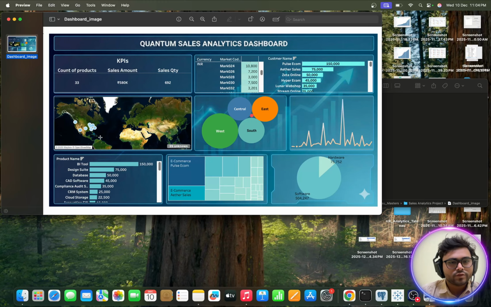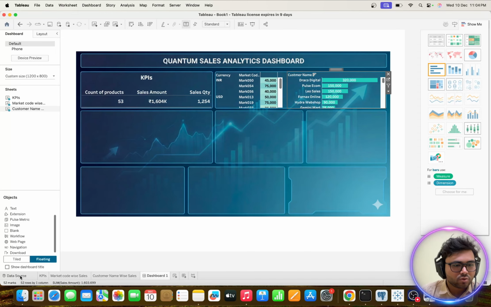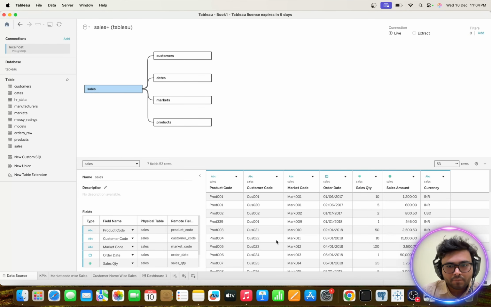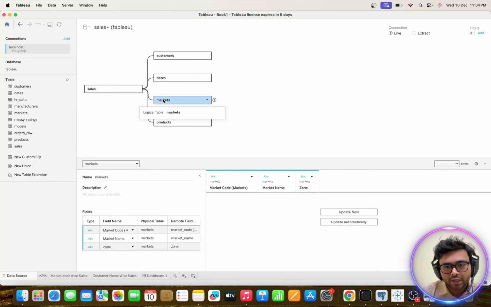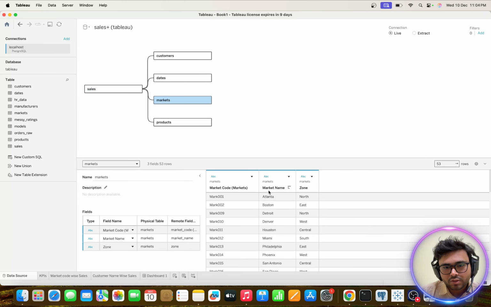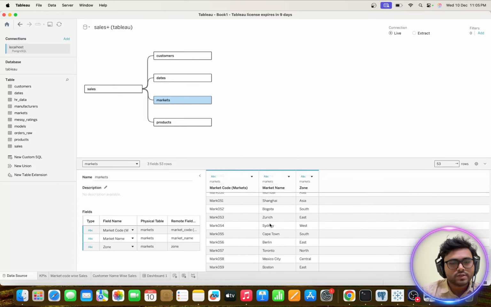Okay, and we want to see the different country wise or zone wise. Basically zone wise we have this sales here, but we want to see the country wise. So for that, once again, let me go to the data source and identify where we have the country. So when you go to the market update, now you see we have market name. We have Atlanta, Boston, Detroit. These are the names of the cities, right? And we want our data according to these cities.